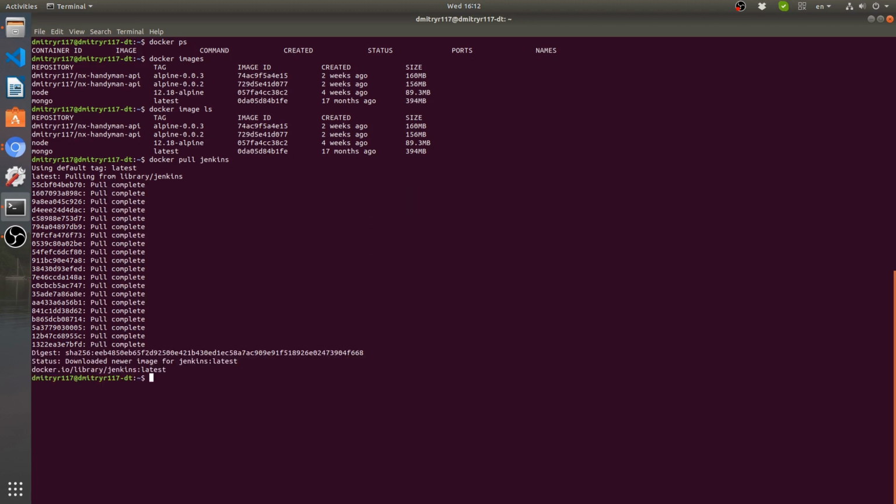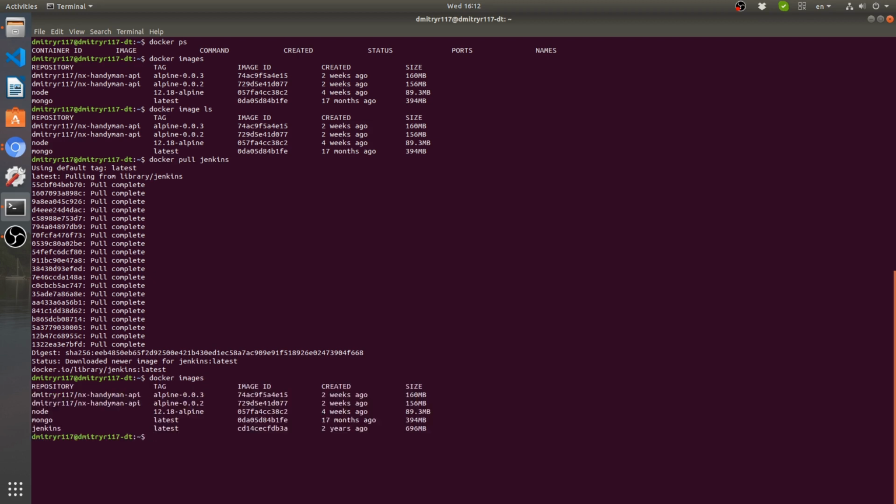Okay, that took a few minutes. So now that this is done, we can take a look at what sort of images we have now. So let's do docker images. And now we can see that there's also Jenkins here, which is 696 megs in size. Let's take a look at how to launch this image.